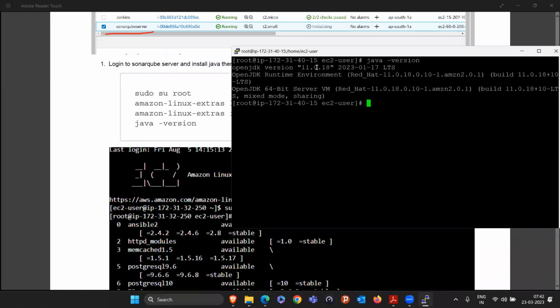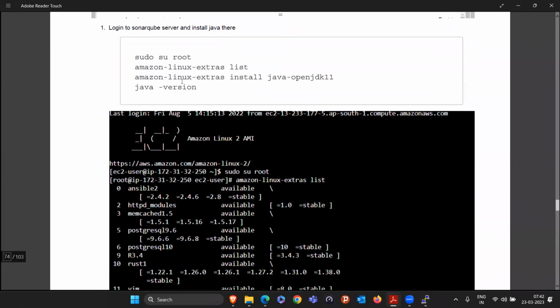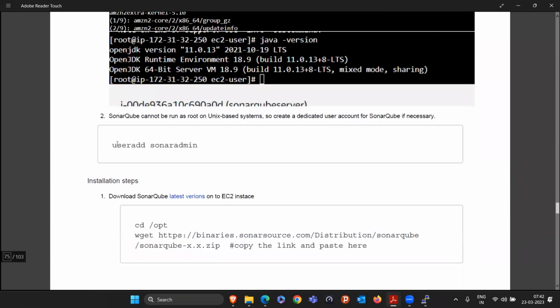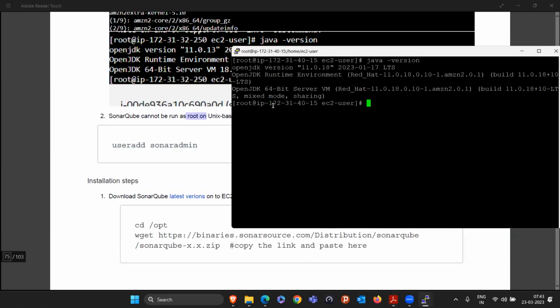So this is the OpenJDK we downloaded. When you run the java -version command, it gives us the output, which means it is successfully installed. Once this part is done, the second thing you have to do is create a user with the name sonaradmin. Why so? SonarQube by default cannot be run as a root user. Currently I'm logged in as root, and from here I cannot run SonarQube.